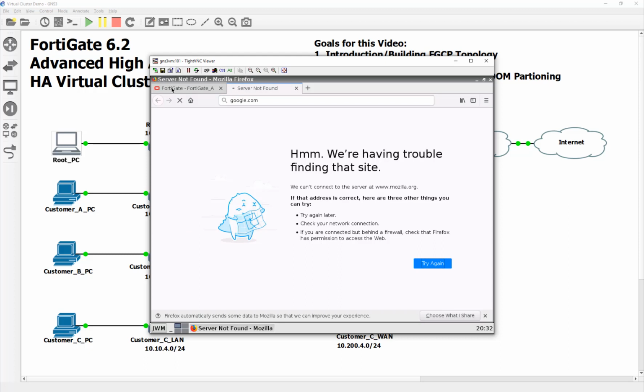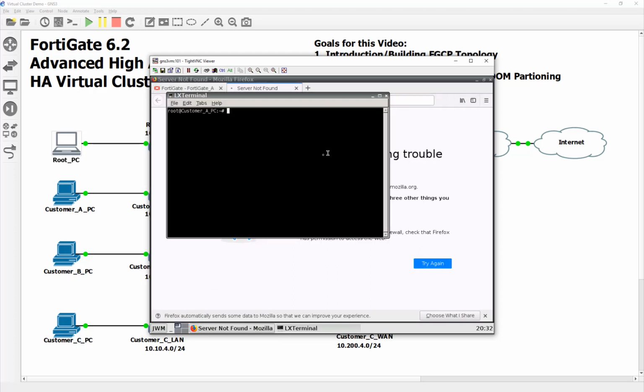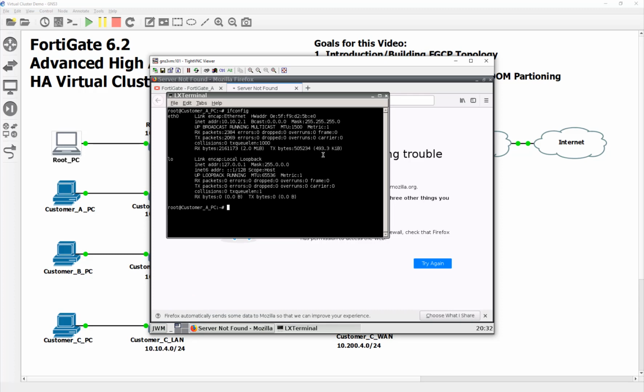google.com. And I don't have any connectivity. That is awesome. Why do I have no connectivity? Okay, let's take a look here. Let's do an ifconfig. Did it get an IP address? It did. Let's go ahead and ping the FortiGate, which we left ping access on, which we know we can get to because, well, I was there.